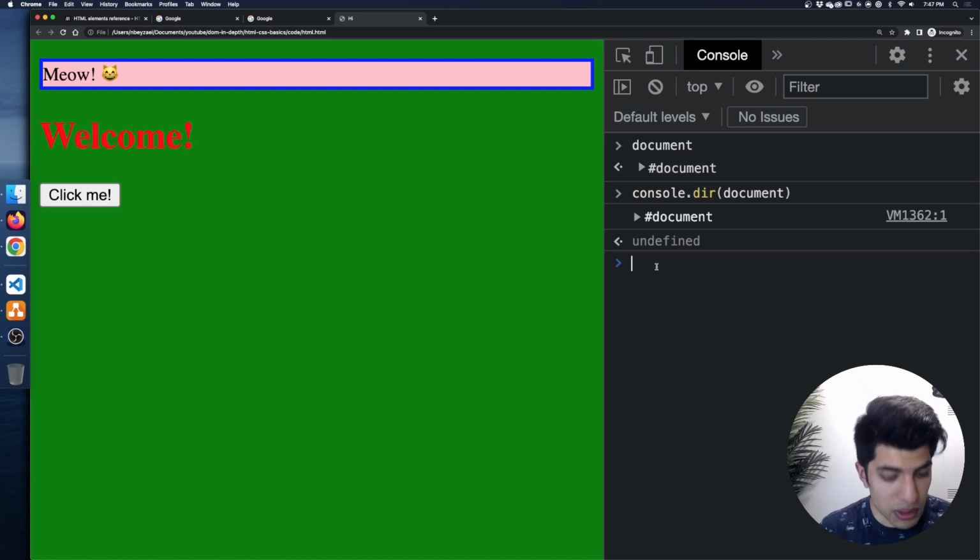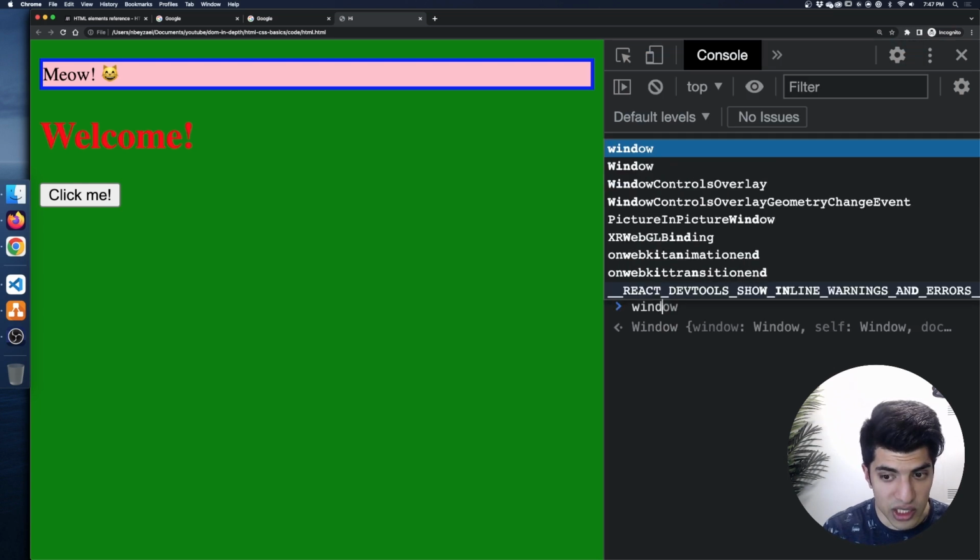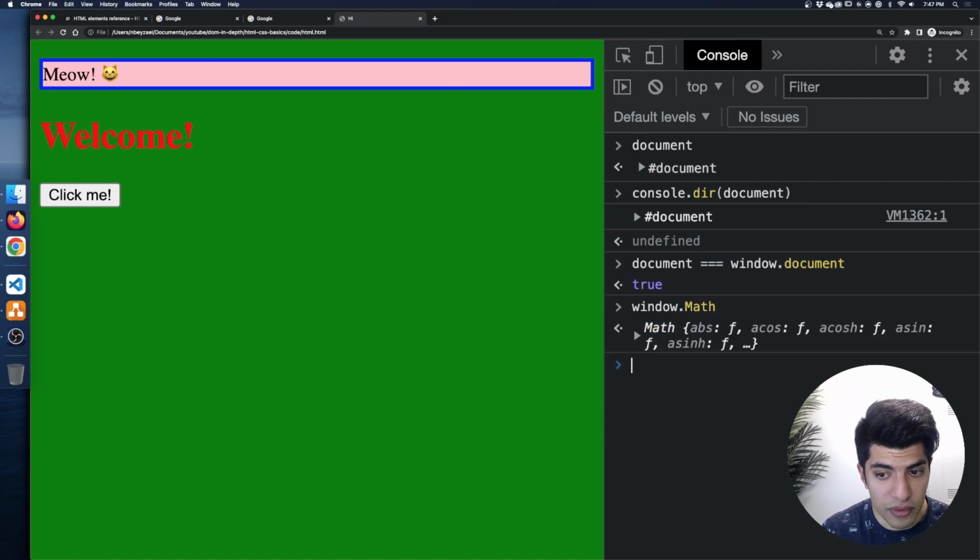Okay, I want to show you something interesting here. If I say window is equal to document is equal to window.document, you can see that these are the same object. When we say document, we're actually referring to window.document because of how the scoping works. Check this out. We have window.Math, right? Whenever we do Math.random, at least in the browser, we're really doing window.Math.random. And this is equal to Math.random. All right, look at that.